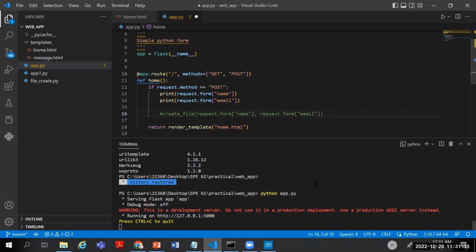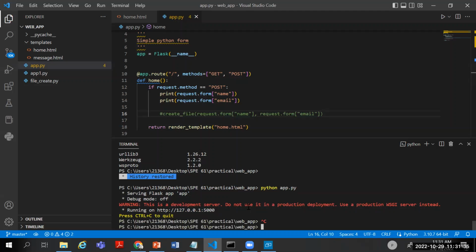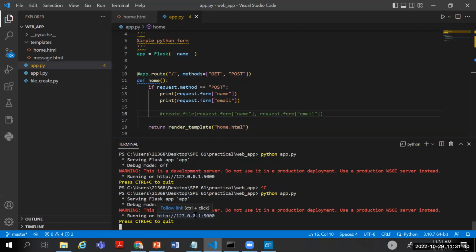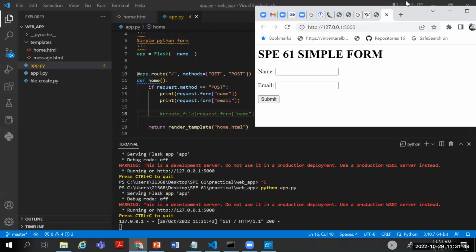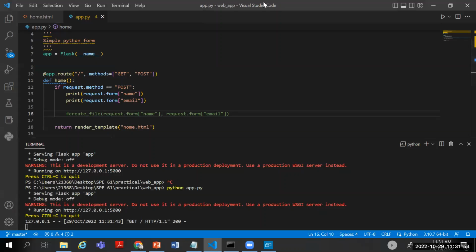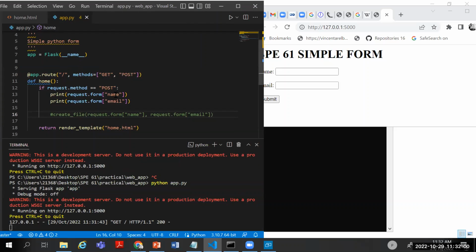I don't want to put it here. Ctrl S, Ctrl C. Let me run the code again. Okay, so it's currently running. Click on the link, and it creates a simple Python form for me. Now I told my application that once anybody hits the form and clicks on submit, print out the name of the person and the email of the person on the command line.